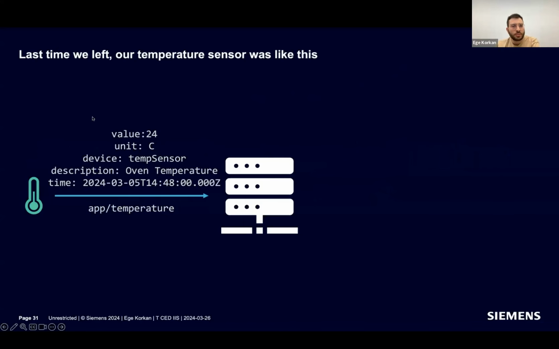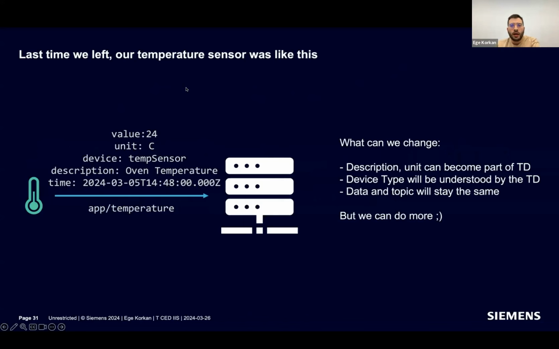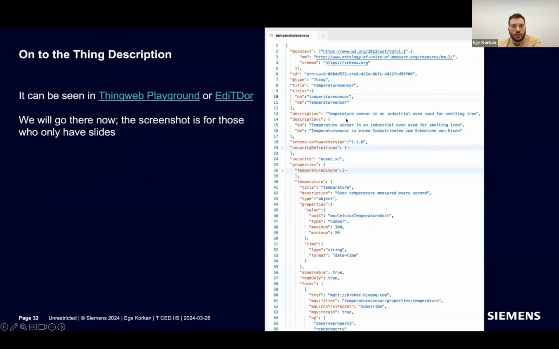When we left the temperature sensor, it was sending all this kind of data to the broker. And what we can change is that the description and unit, they can all become part of the TD. The device type will be understood by the TD, and you can have a lot more context about it. The data that we're sending, the value and the timestamp and so on, will stay the same. The topic will stay the same, but we can actually even do more. Now I will switch to the TD itself.